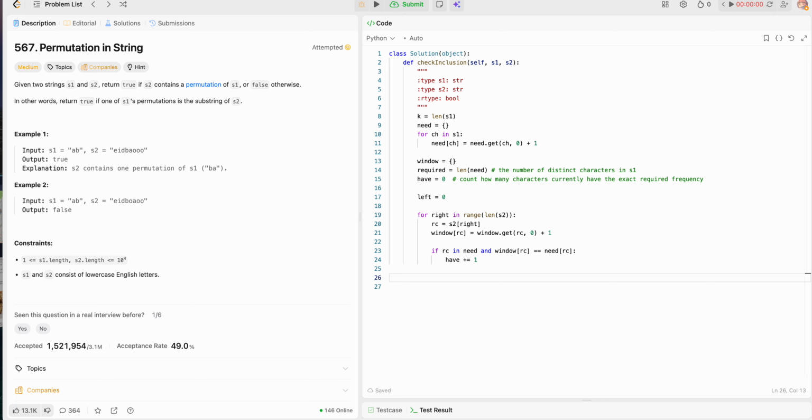And for the shrinking part, if the window size exceeds k, I'll remove the left character.